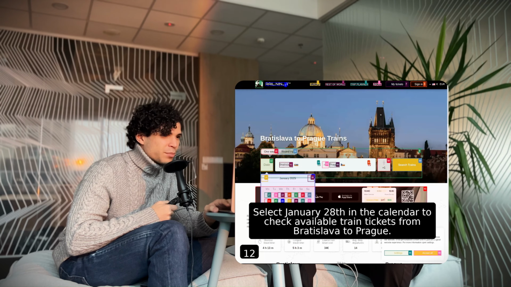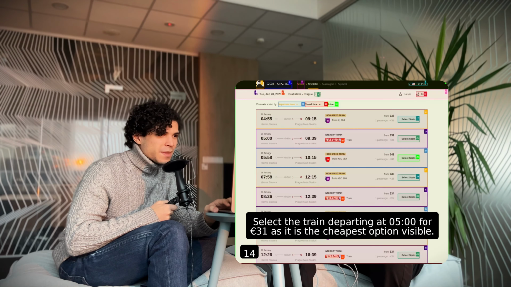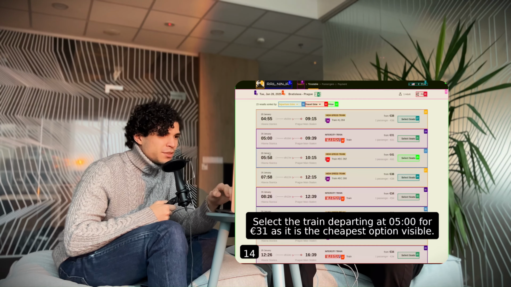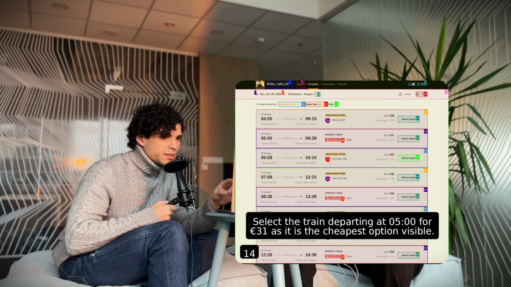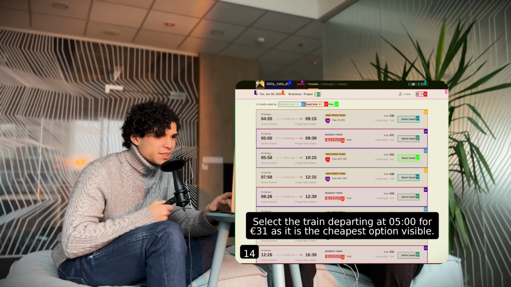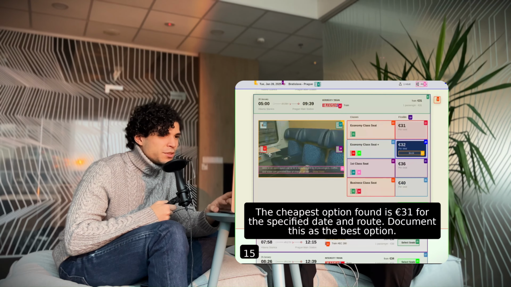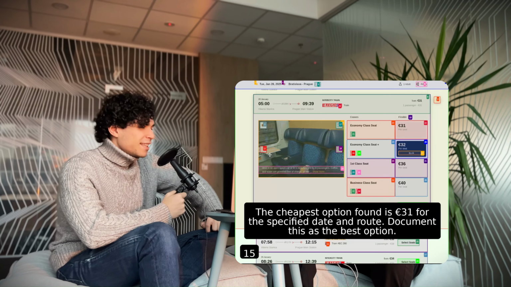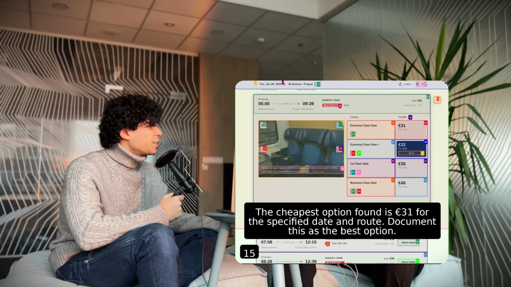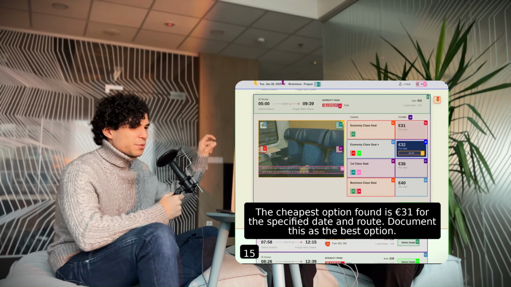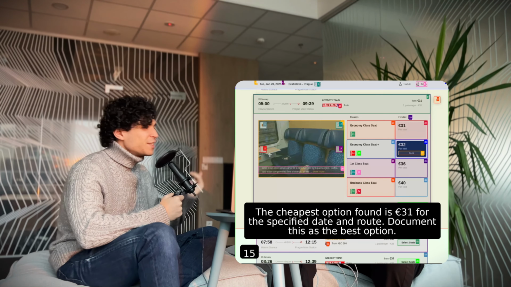So it put Bratislava, Prague, and then searched. And now you see the results. So select the train departing at 5 for 31 euros. Based on the screenshot, it took the 31 euro one, and yeah, that's the end step. At the end, it suggested taking the 31 euro one, although it saw at the start in Google that Omio offered 11 euros. So the reasoning is not that good.